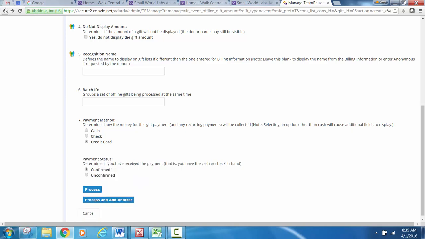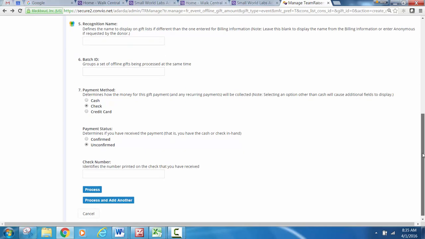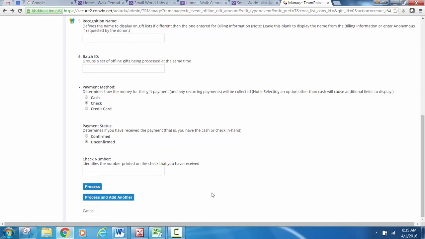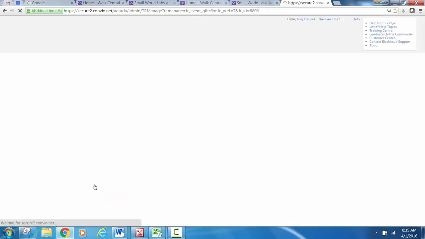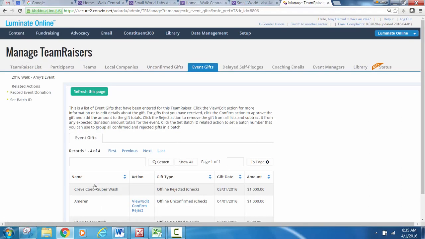If they are just doing a commitment now and will be paying later, what you will do is go ahead and mark it as check. Very important to mark payment status as unconfirmed because you do not have the money in hand yet. Leave check number blank because you do not have the money. And then click Process. And now you have entered a sponsorship commitment for Ameren for $1,000.